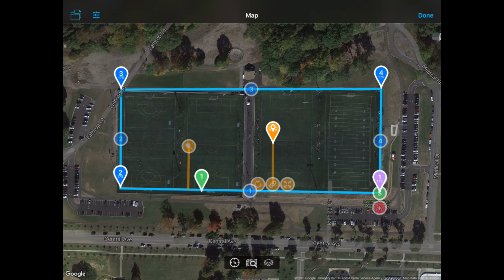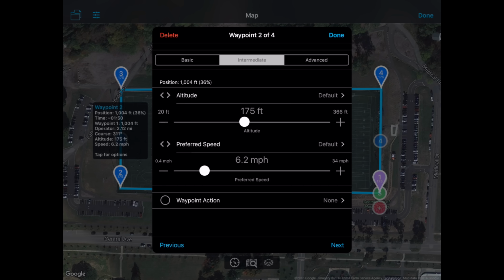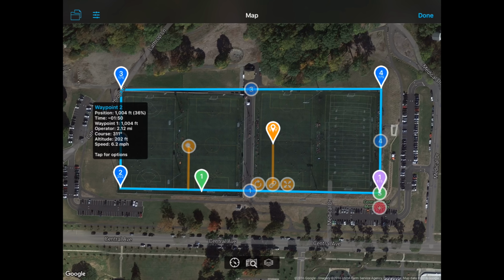If I wanted to change the altitude for waypoint 2, I could point and hold, click on it, tap the information, and then change the altitude to whatever I wanted. I could change it to 200 feet. Now it's going to fly from 175 feet at waypoint 1 to 200 feet at waypoint 2, and then back down to 175 feet at waypoint 3.